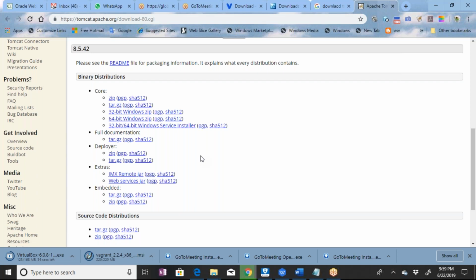What do these two things actually do? Download any one of the core. Please download the first one and the second one, zip file and tar.gz. Anything is fine.